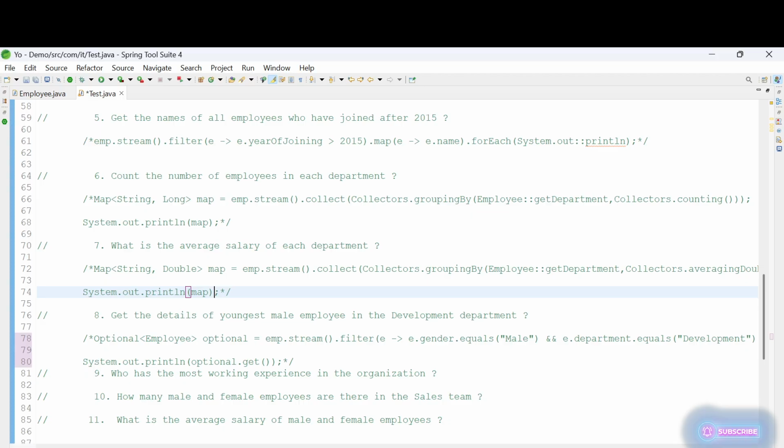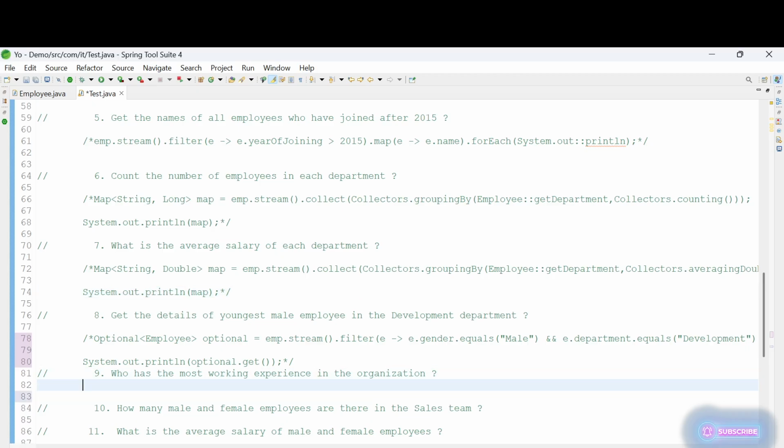Now, who has the most working experience in the organization? Most working experience. Who's the oldest? Means who's the old person in the organization? Okay, so it will be found by year of joining. The employee whose year of joining is less has the most working experience in the organization.